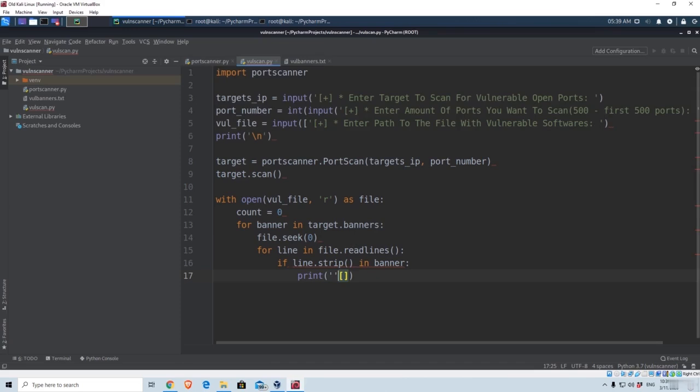So open single quote, two exclamation marks, and let's print in capital letters, for example, vulnerable banner. And then let's also add double quotes to our actual string, so we can add it between the banner plus the banner itself, plus, and then single quotes, double quote at the beginning, and then on port. And let's print it like this, plus the string.